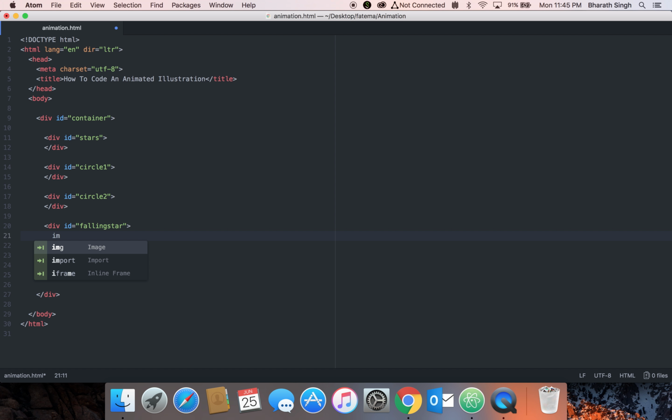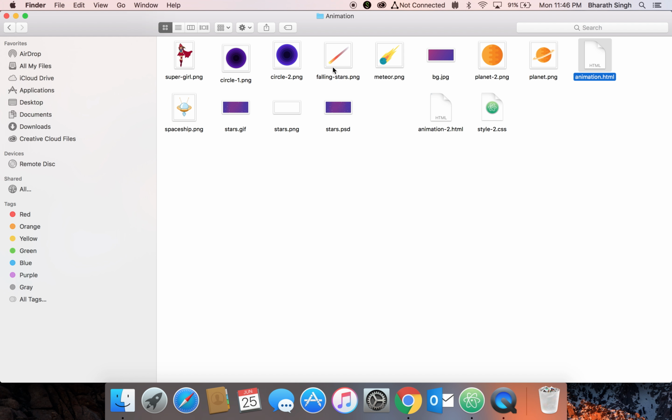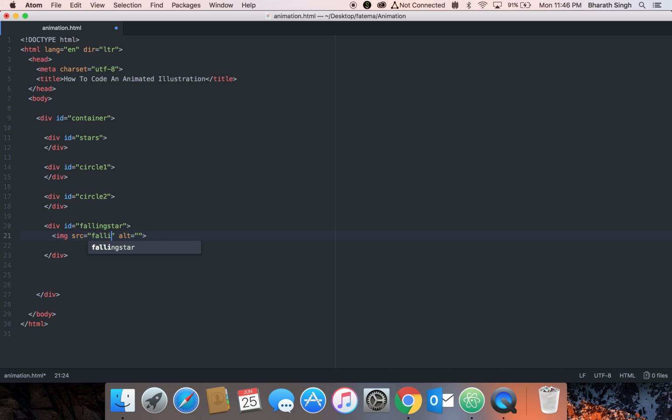So anything that has to be linked, supposing an image has to be linked, the tag for that is img src. So I'm just going to write img, press enter, src will come on its own, and in the quotes I will write the name of the png that I have saved. So now falling stars, I've saved the png as falling-stars.png. That's exactly how I'll write it in my code, because otherwise it will not get linked properly.